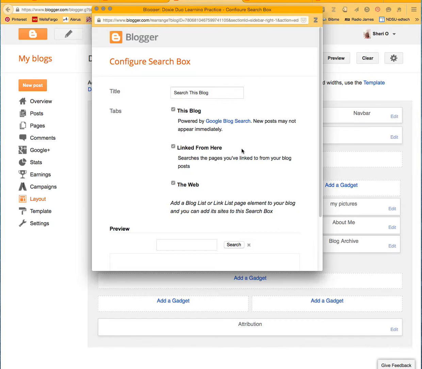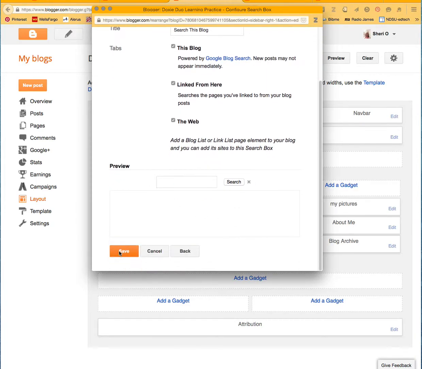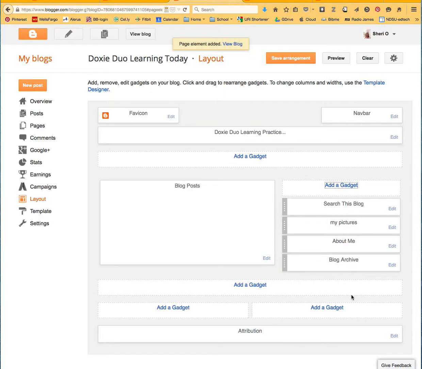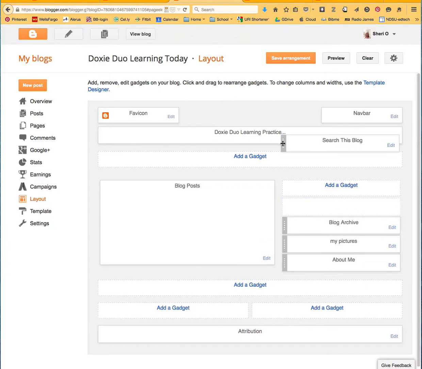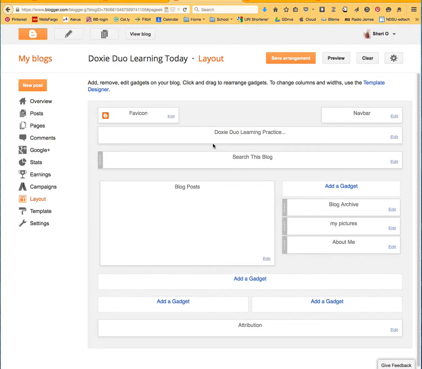There is nothing worse than when I get sent to a web page or a blog and I end up on their homepage, yet I'm looking for something specific. So this is what it's going to look like. I'm going to click save. There's lots of different gadgets that you can have. And then these arrows, I can move these around. And maybe I want to put this one up here. So search this blog is on top. I'm going to save this and view my blog.